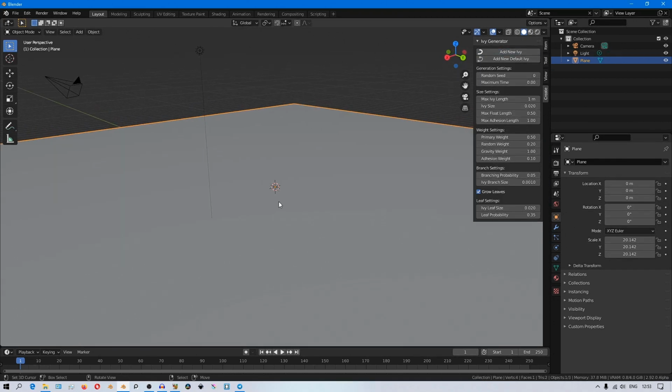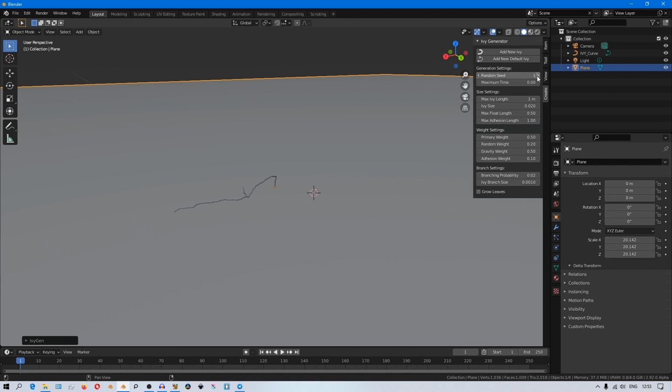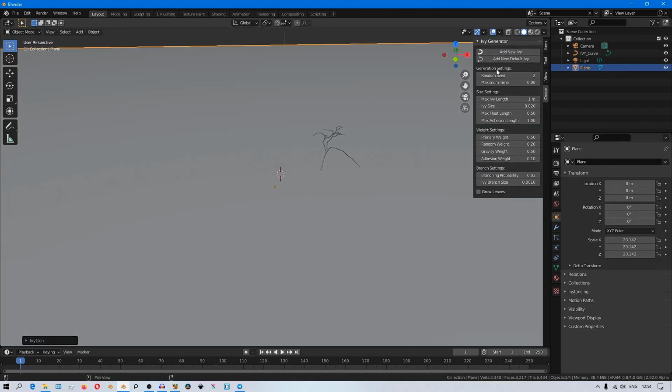Now, this add-on was designed for creating plants, those kinds of plants that crawl and climb on surfaces. But it turns out those branches and stems look very similar to the shapes that electricity would make. So we're just going to use this add-on to generate an ivy. And I'll turn off the option for growing leaves because we don't need those.